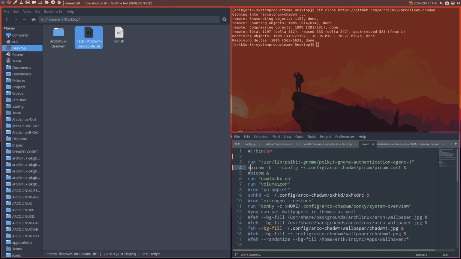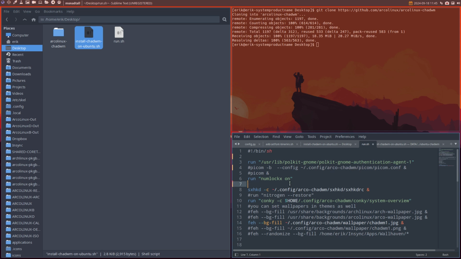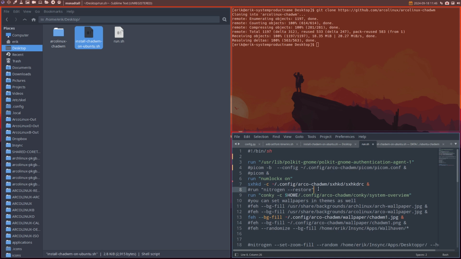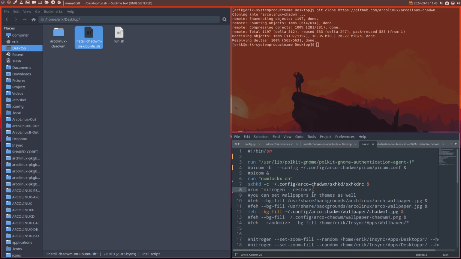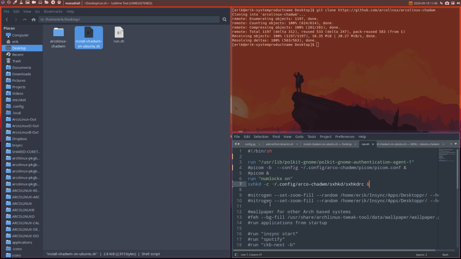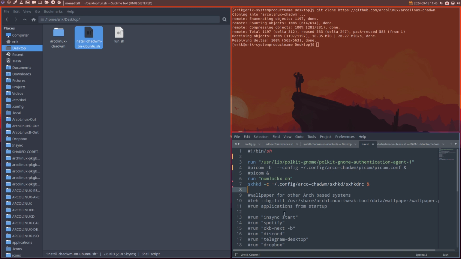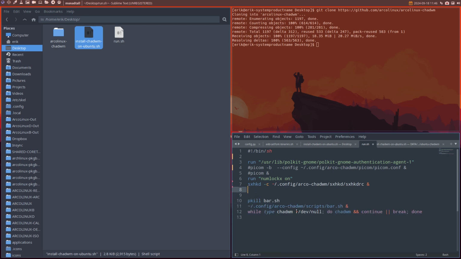Run.sh, numlock on, volume icon, not necessary. We have pulse, power control, not necessary. Yes, super necessary. Nitrogen restore, yeah, if you got something already. Conky, who cares about conky? Well, let's keep that one. Okay, the rest, blah blah. Nitrogen, sure. Wallpapers, no, all the rest gone. And this is the bare minimum.